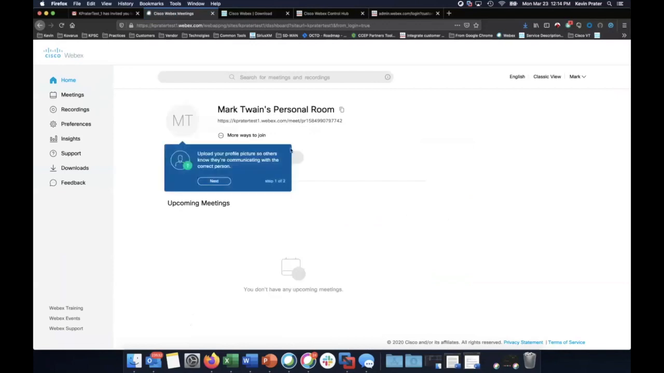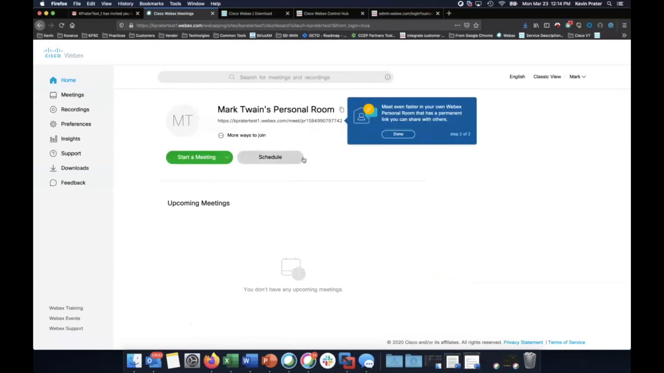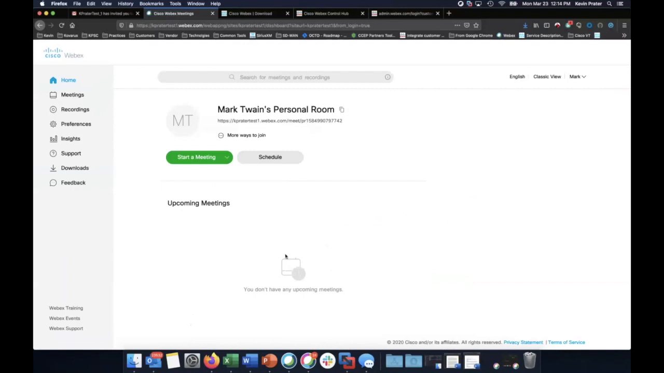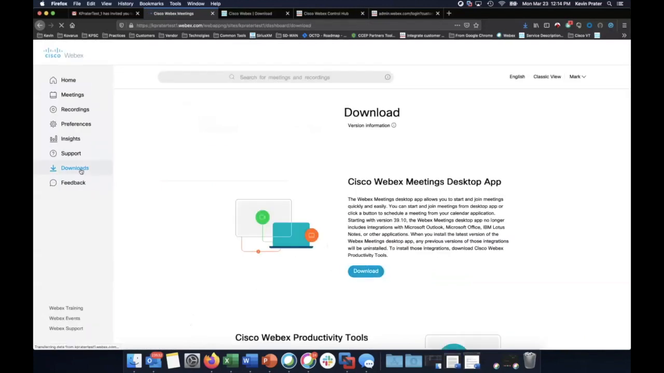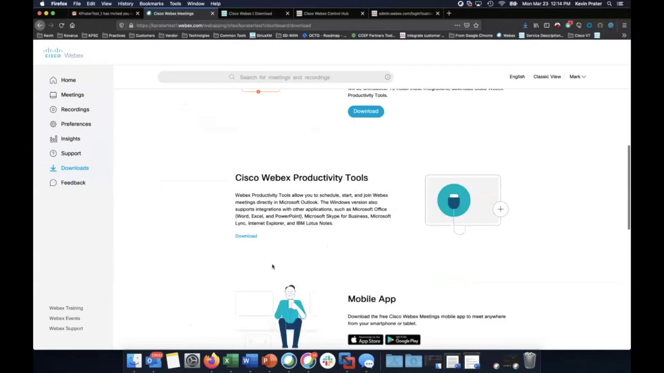This is Mark Twain's personal room. This is you. Okay, it walks you through a couple of things so you can customize this for your environment. But we'll just go ahead and click done for now. We'll come over here to the right-hand side and click downloads, because what we're looking for is the productivity tools plugin that we want to load onto our boxes.